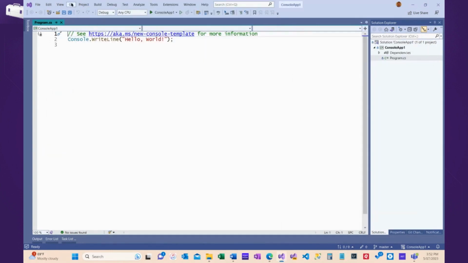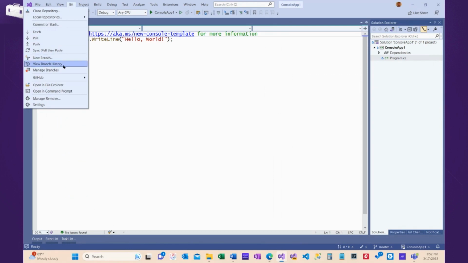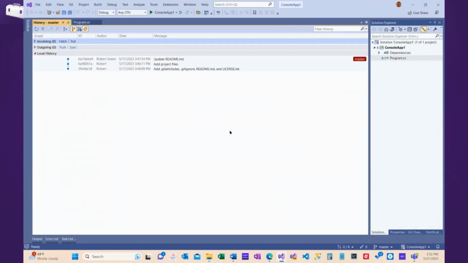We can always go and look at the branch history. So I'm going to view branch history, and here's what happened. Robert, which is me locally on my machine, created the repository in Visual Studio and pushed it up. And then me on the server, Robert Green, made a change. So I can see changes that I made. I can see changes that other people made.